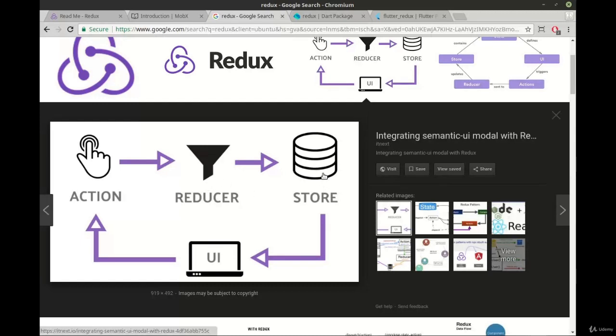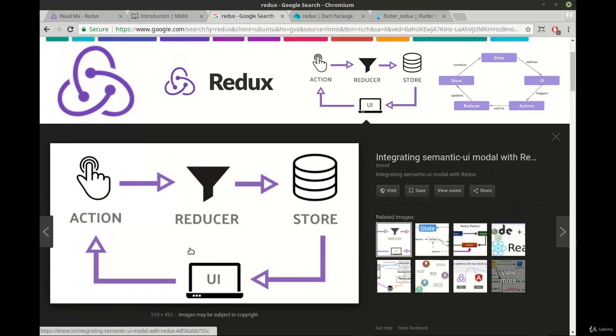Then that updates the data store. The store updates the user interface, which goes back to the user being able to perform more actions. This happens very quickly in the background. And it's a very good example of what Redux actually does under the hood.